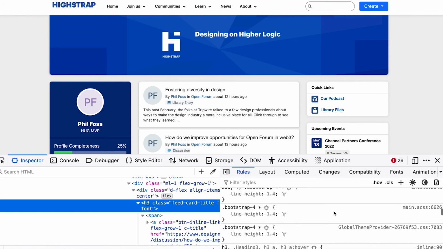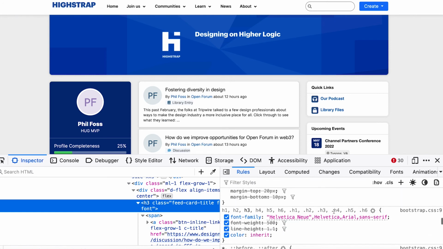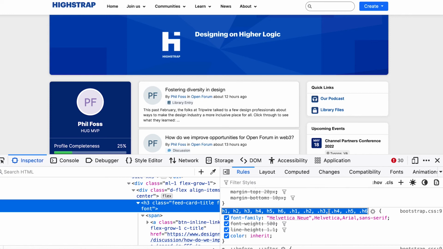Does anyone even care about the fonts? I don't know. It probably doesn't matter.